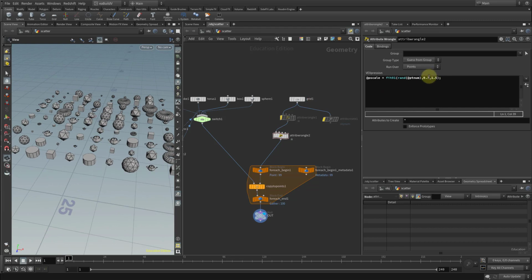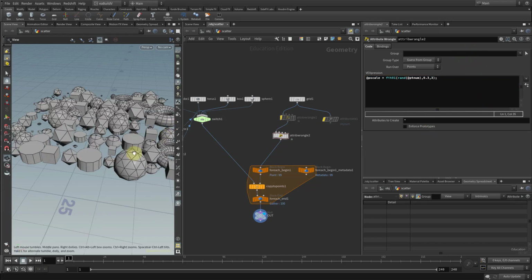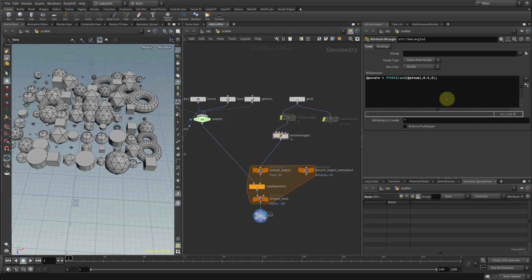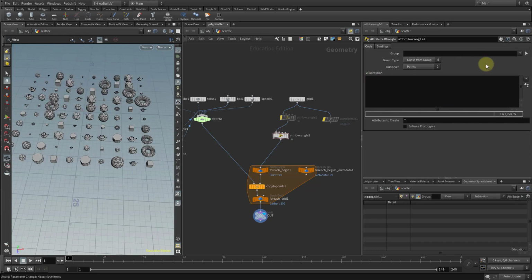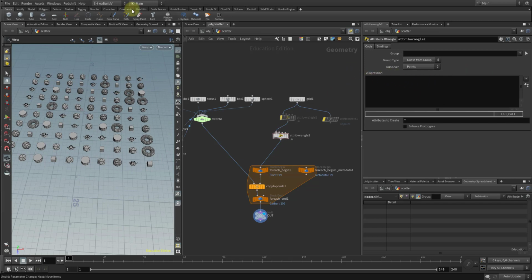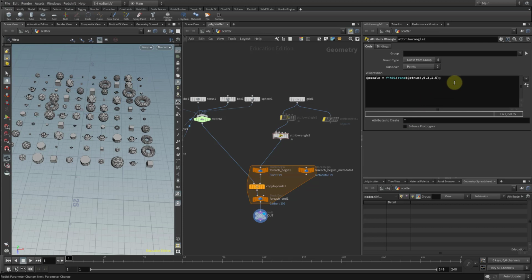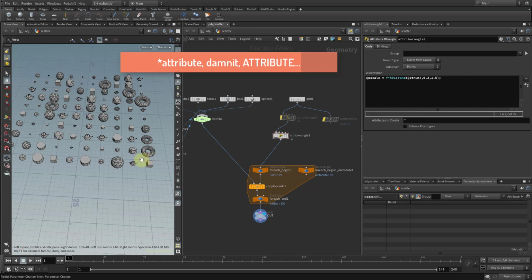And again, as you change these values, so let's say if I make this 3, oops, go back here. See, it really scaled them up. Let me go back to what I had before. Redo, there we go.